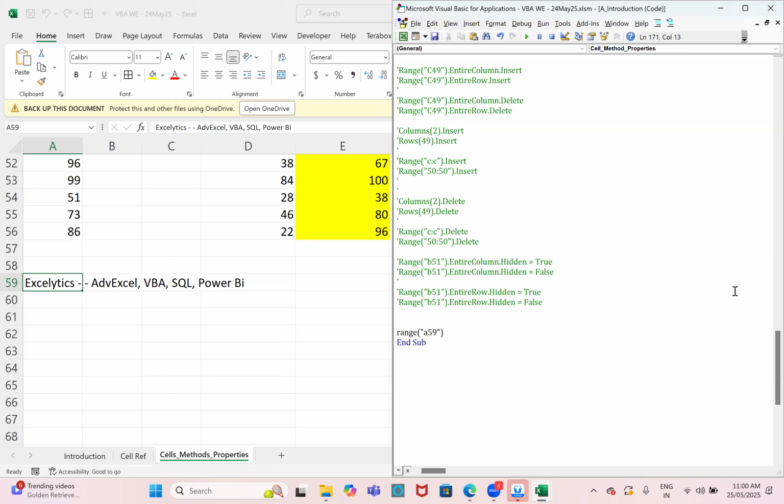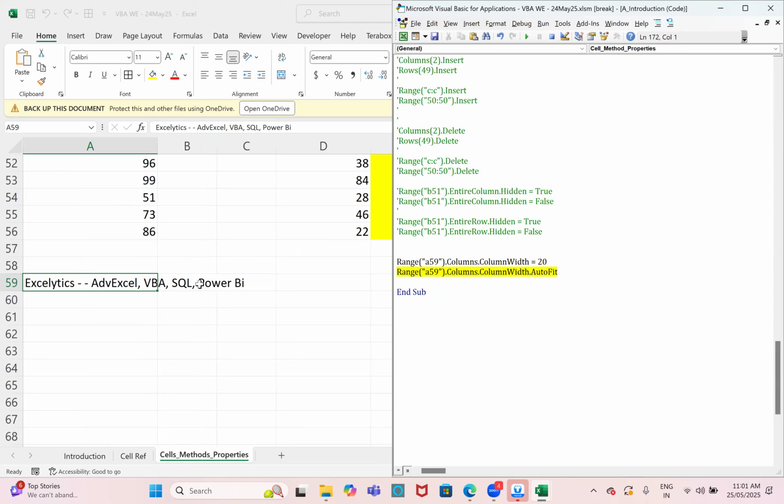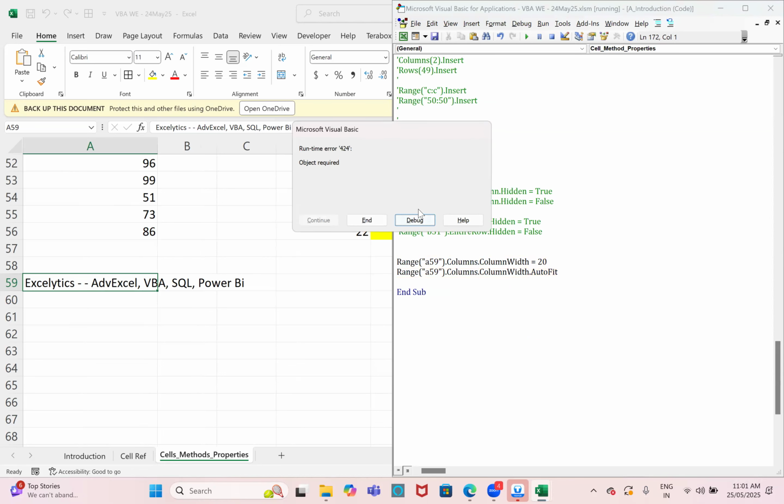Range of A59, the column width is for columns, right? You have to write Columns.ColumnWidth equal to, I'm giving some 20 column width. Okay. 20 is not sufficient. How much column width we want to give, that I don't know. Then write a method called AutoFit. AutoFit is like doing a double click so that it will take automatically how much it requires. Execute it. 20, it's still not sufficient. AutoFit.